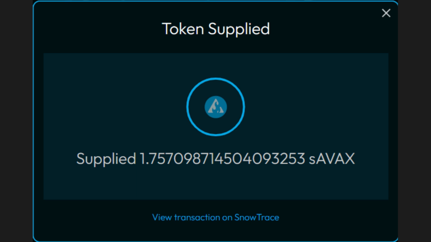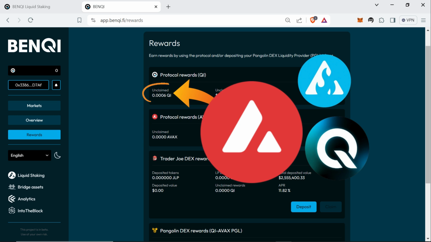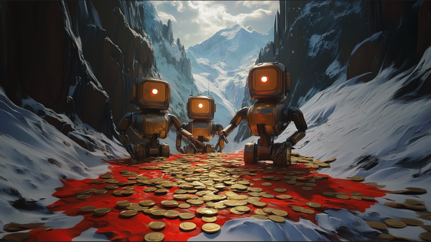Now from this window, you have two options. You can view your transaction on Snowtrace, the block explorer, or you can click the X in the top right-hand corner of the box. You will then land on the rewards page and you'll see that you are earning Chi tokens. Remember that liquid staking derivatives like sAVAX earn staking rewards. And so if you live in a jurisdiction like the United States, you'll owe income tax on those rewards.